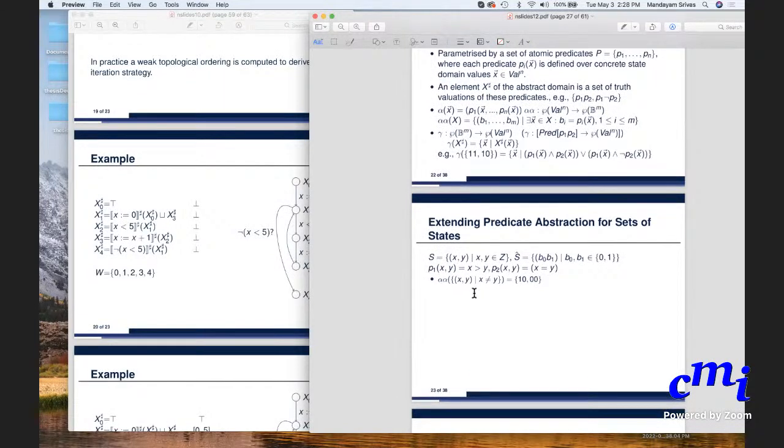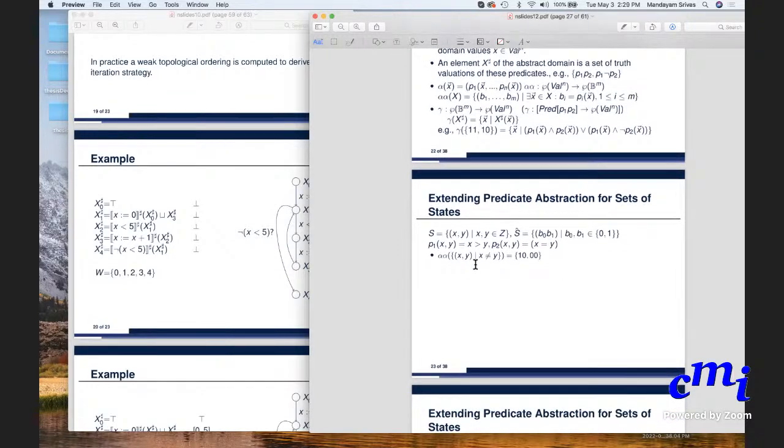connection. So here are some examples that I've chosen. Let's suppose that your concrete states are pairs of integers. That's my concrete domain of states. And there are two predicates that I'm tracking to construct the abstract model. P1, which corresponds to x being greater than y, and P2, which tracks whether x is equal to y. Then alpha, on a set of states that contains all values where x is not equal to y, will map to 1, 0, and 0, 0, right?